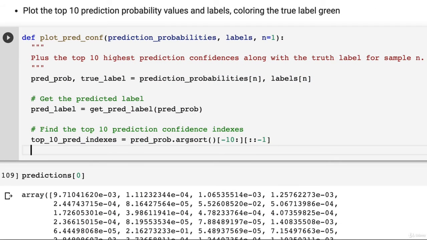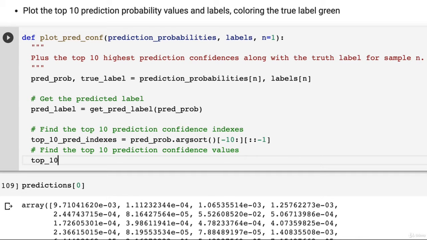Now we want to find the top 10 confidence values. Now, this is pretty easy because we can just take this index here. Find the top 10 prediction confidence values. And remember how I said prediction probability and confidence values are kind of the same thing? Or at least colloquially.